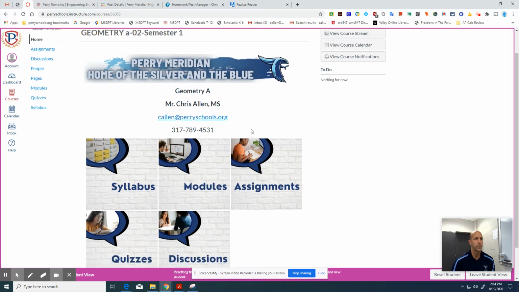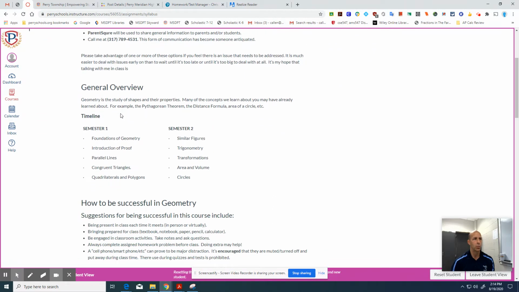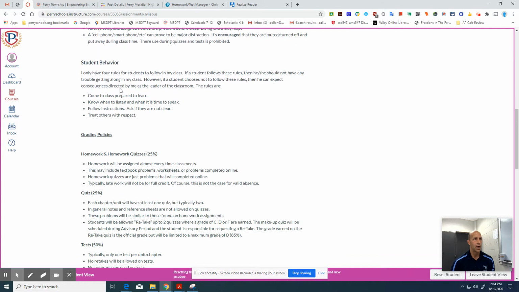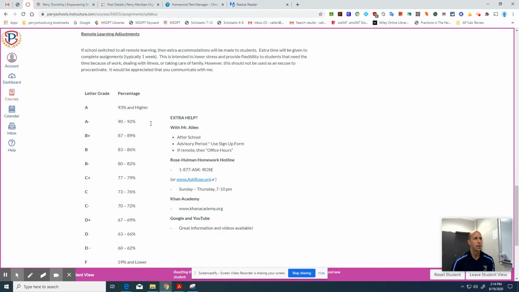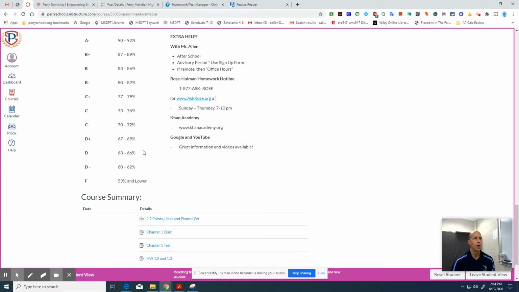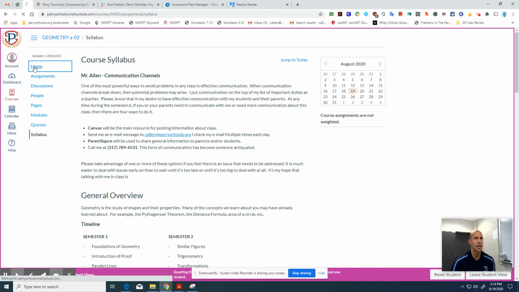It says geometry. The two things I want to discuss, mainly I'm going to talk about modules, but the first thing I want to mention is the syllabus. Typically a syllabus was a document that in the past we would have printed out and handed to students, but now you can see it right here in Canvas. I'm not going to go over all of this with you, but if you're interested in what topics we plan to cover, how I handle student behaviors, how grades are calculated, or how students could get extra help, all of that information can be found here on the syllabus page. So the syllabus page is pretty handy.